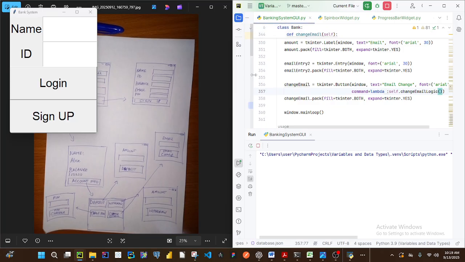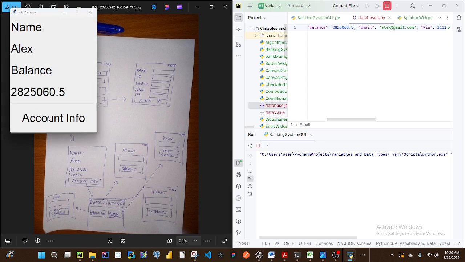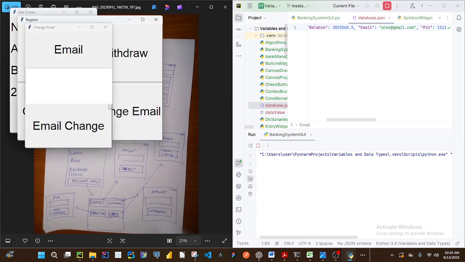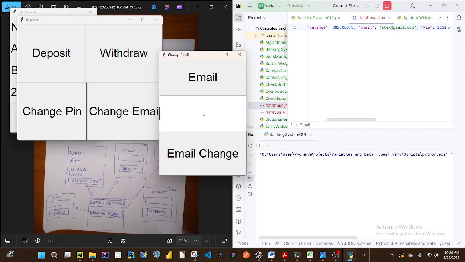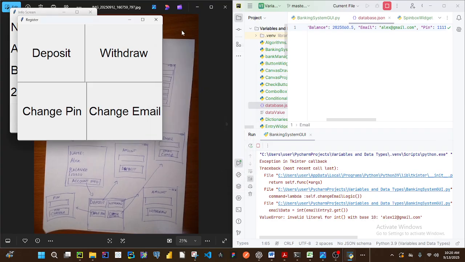So I want to switch to the database.json file so that we can see it in action. So I'll just add a 1 or a 12 to Alex's email address. I'll say Alex 1 login account info change email, and then I'll just say alex12@gmail.com. I'll say change email. Okay, so we have an error. So I made a mistake again. I gave it an integer.